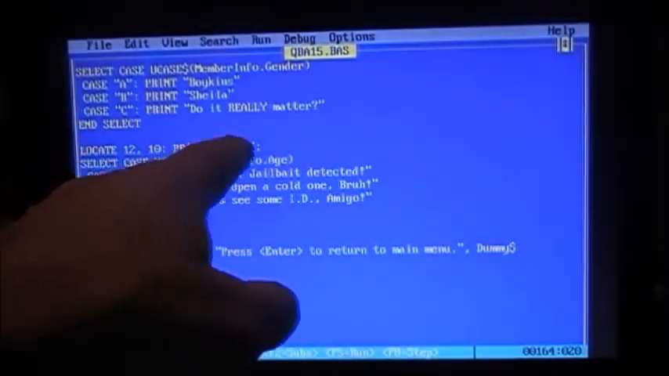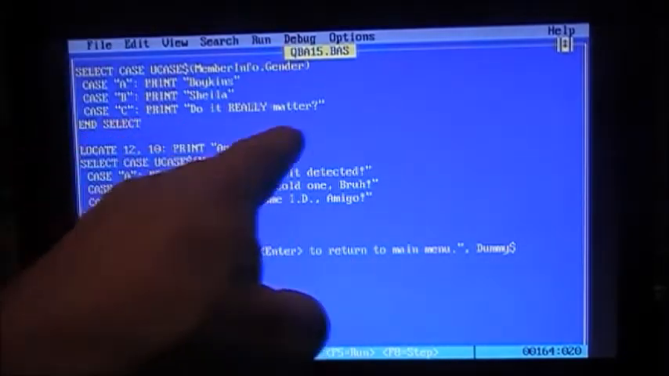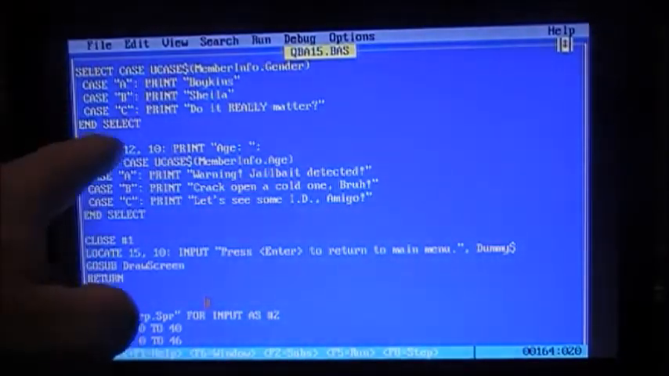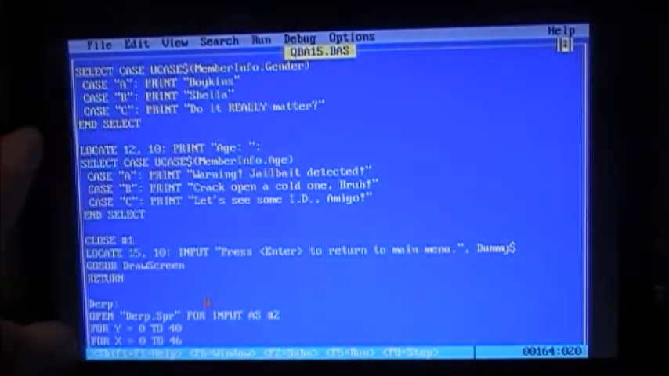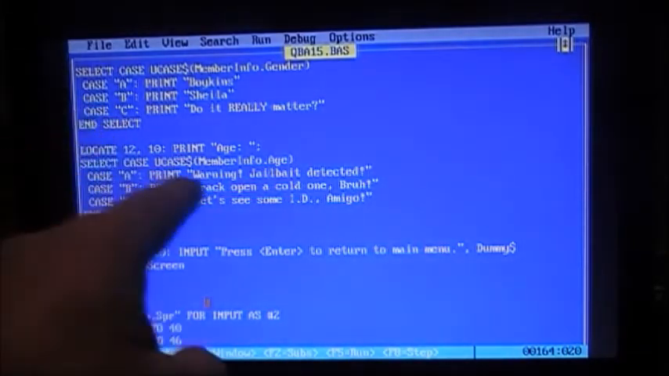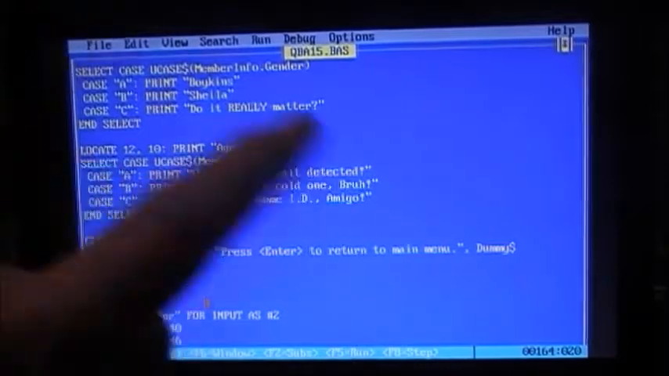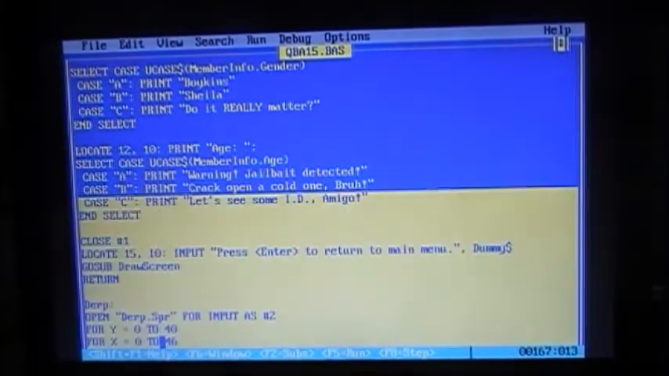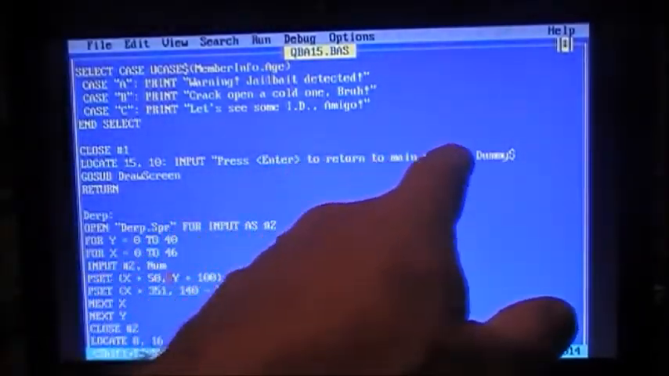Locate 12,10, print age. Select case member info dot age, this part of the variable here. It'll be in the file. We just bring it up from the file. Case A is print warning, jailbait detected because you're not the one I want. And then case B is crack open a cold one, bruh. And C, where you don't want to answer, let's see some ID, amigo. And we weren't born yesterday. You might be, but we don't know. So, end select. Now we close number one and locate 15,10, input press enter to return to the main menu.